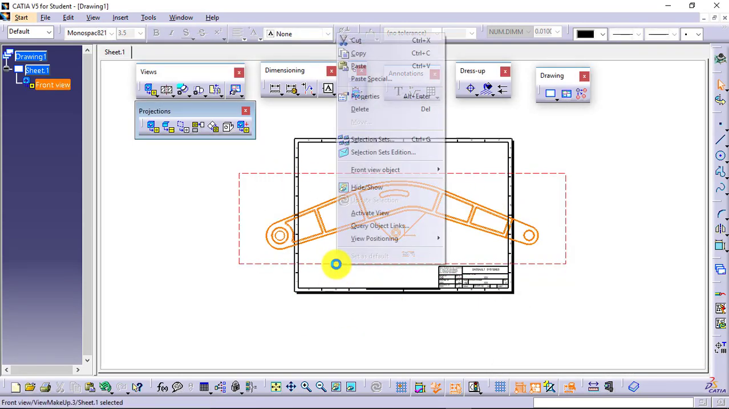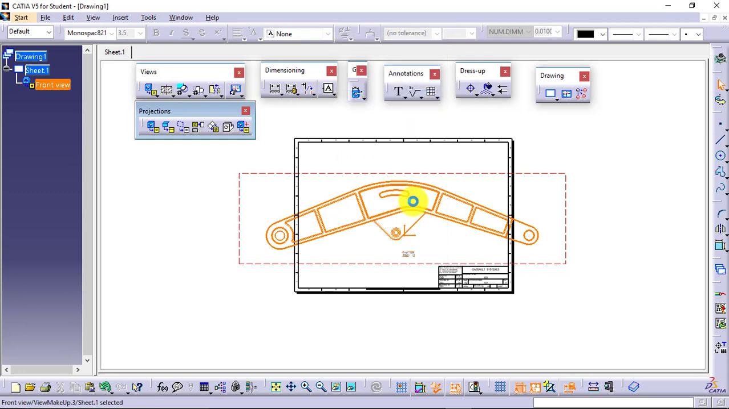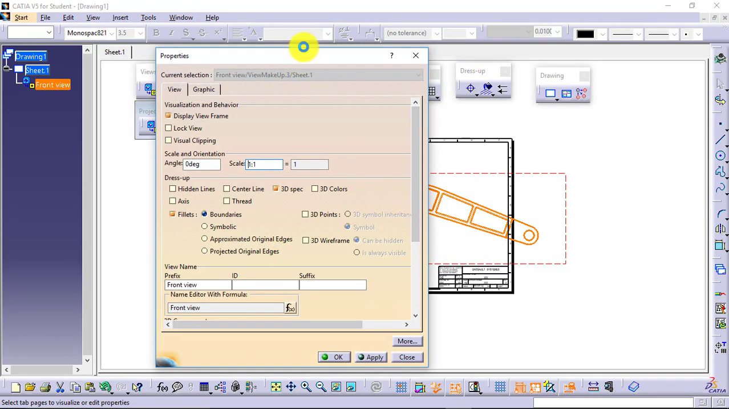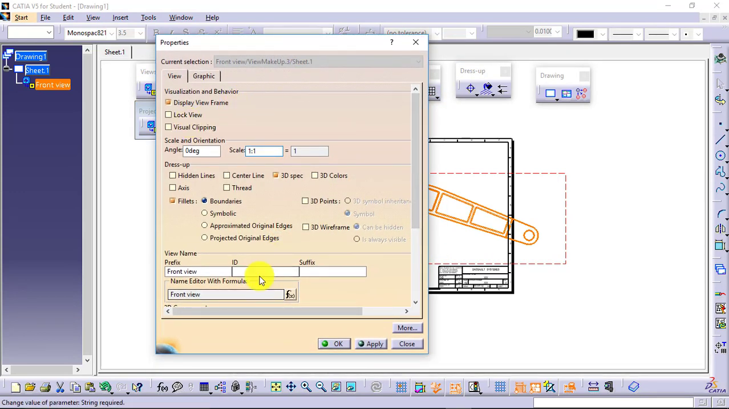You can right click on the particular view and go for properties. You will get properties like display view frame. This red color frame is your view frame, by which you will actually be able to operate the views. Lock view, if you want to lock a particular view, and if you want to go for the clipping, then you have the option. If you still want the view to be rotated at any angle, define that over here.